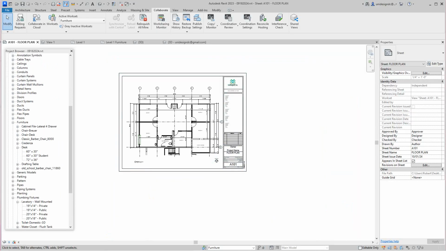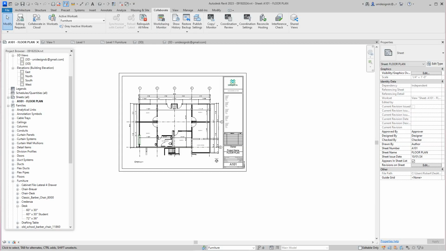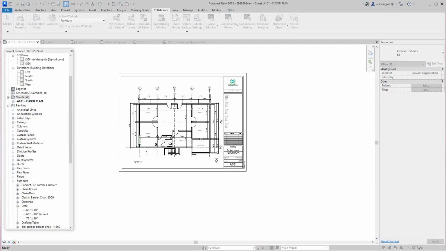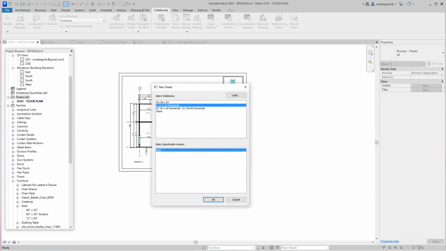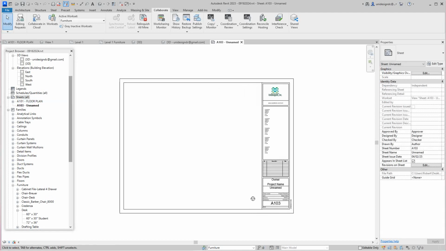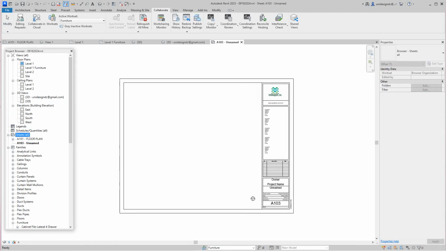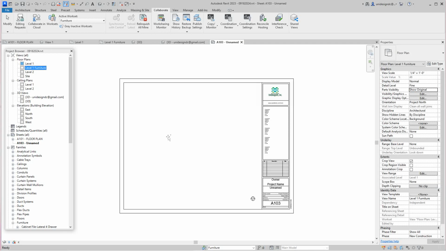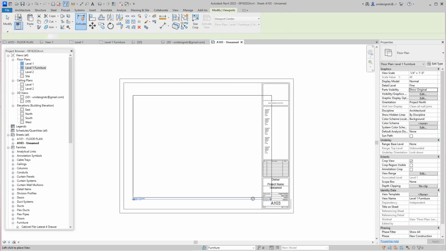So I'm going to create a new sheet. Come on now, where you at? New sheet. Yep, 17 by 22. And then I can go up here to my furniture plan, level 1, and just drag and drop that right in there.